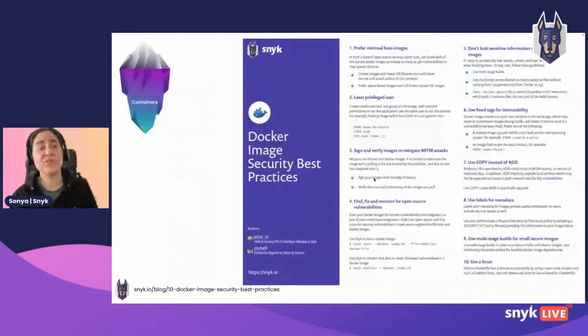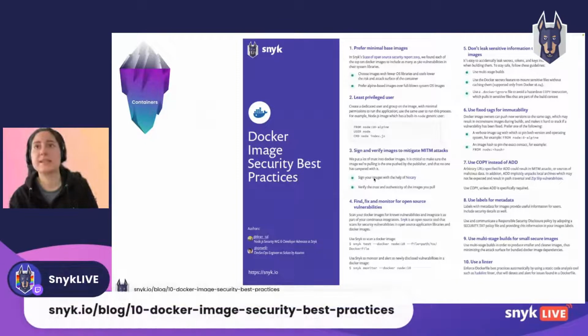And we also produce cheat sheets on Docker image security best practices. And as I've mentioned, we recommend to prefer minimal-based images and use multi-stage builds for small, secure images.